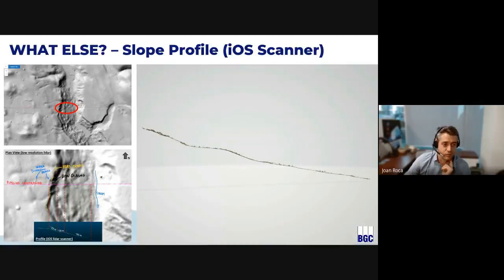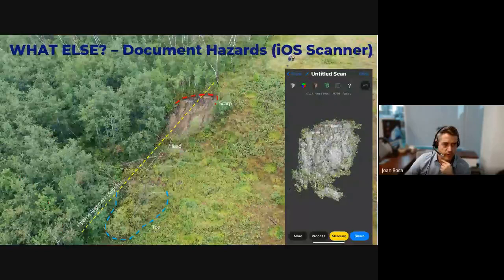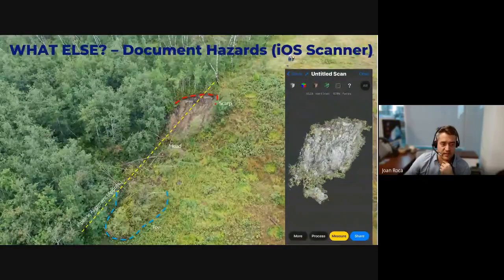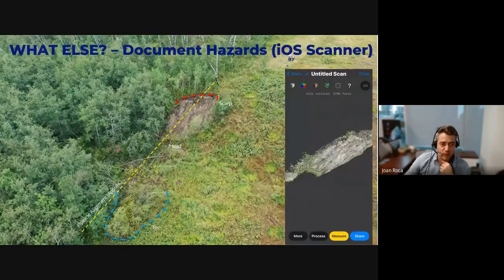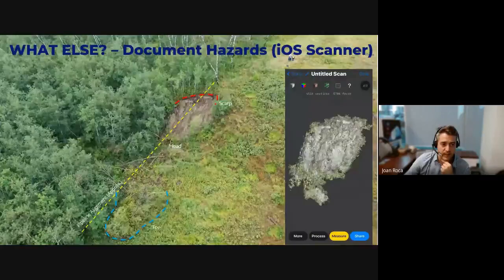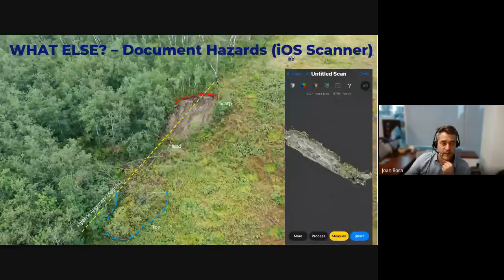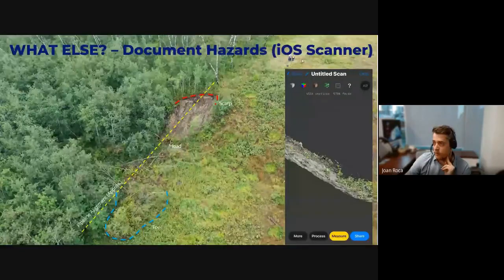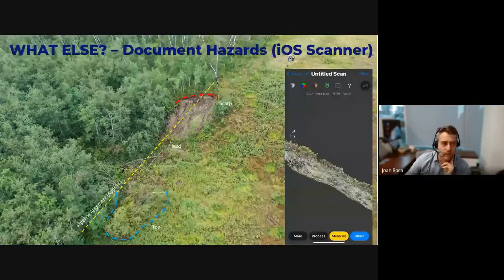And again, this is to scale, so it allows you to do engineering using that, of course, being mindful of the resolution. Another example, in this case, is me scanning with my iPhone the scar of this landslide. It's a small landslide for scale. You can see some people here on the top right using the drone.